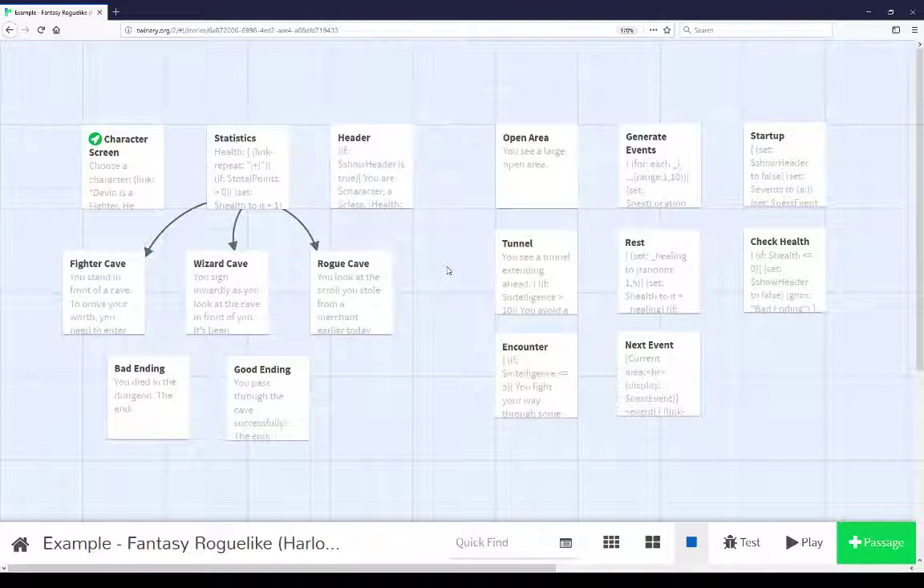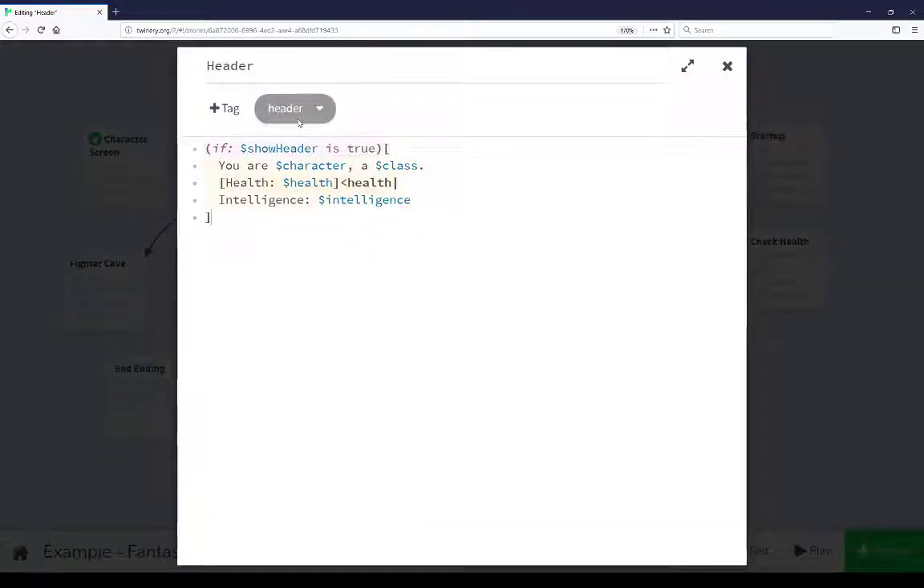Finally, the show header turning on and off is something we haven't covered yet, so let's go look at that. It's defined in header, which is using the header tag in Harlowe, which means it will be run before passage content. So in order, our startup passage is being run, then our starting passage, in this case character screen, and then the header would have been shown between those.